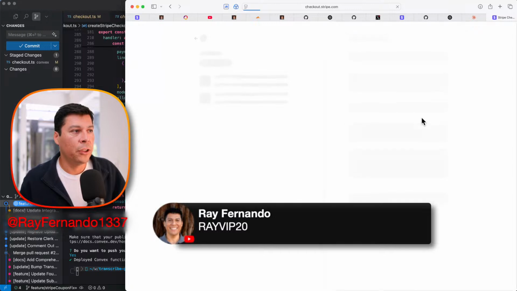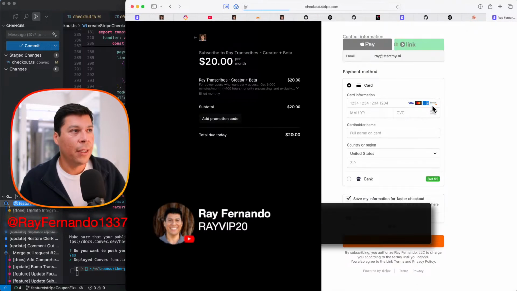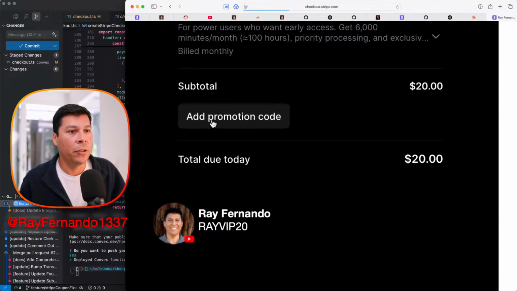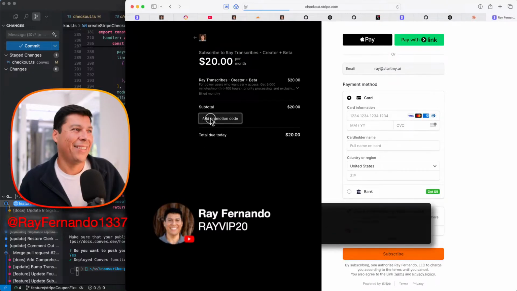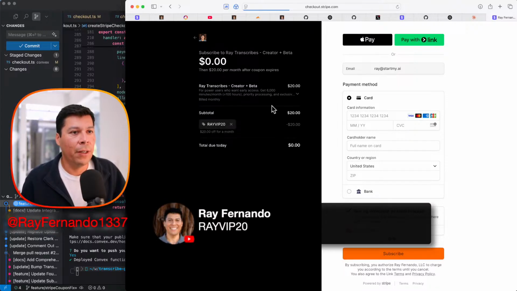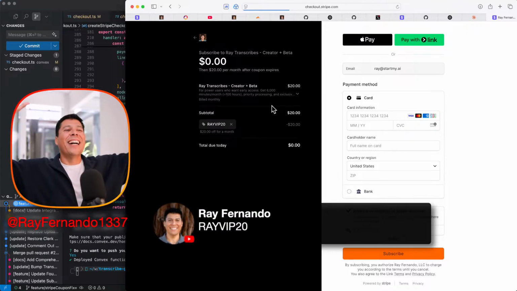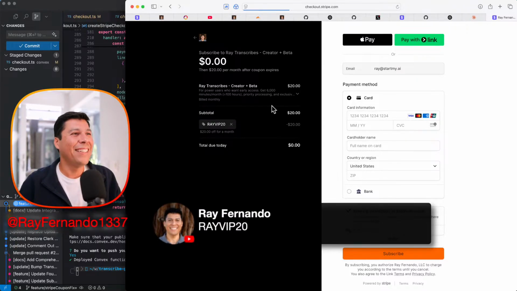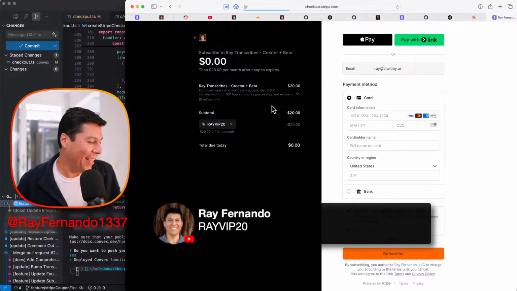What that will do is generate a Stripe checkout link for us. And now with this Stripe checkout link, you can hit add promotional code. Sick. And then you could just type in Ray VIP 20. And then that should apply the $20 off. Yo, we got this. Let's go. I'm so glad we're testing this flow live.